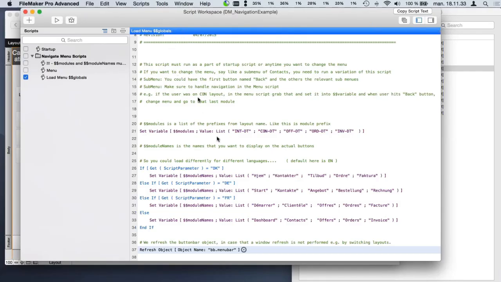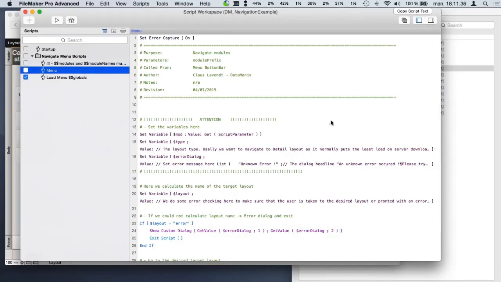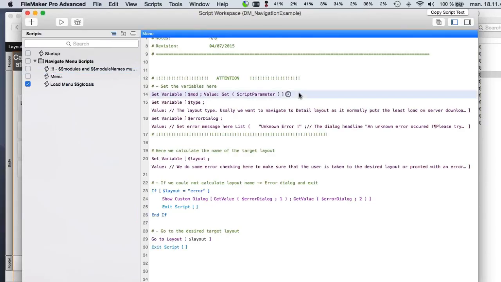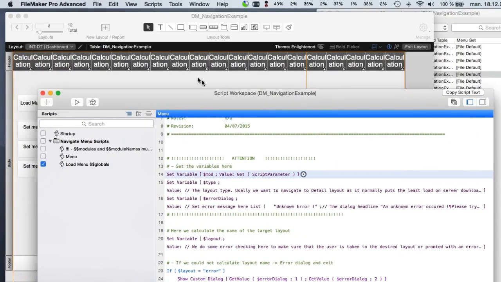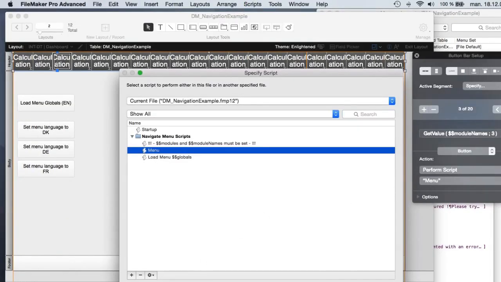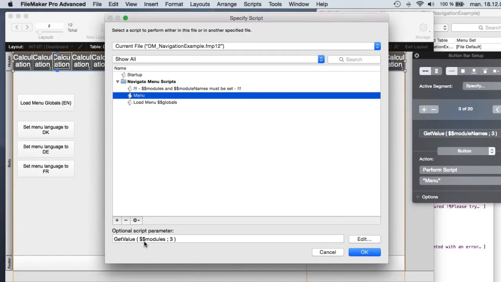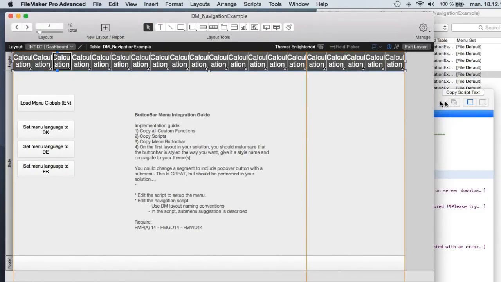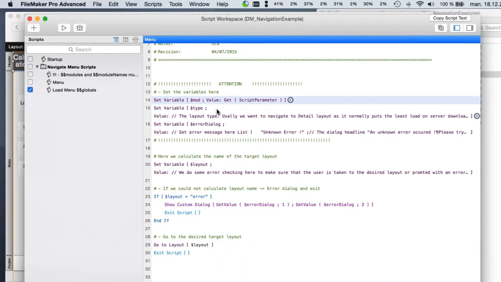So the Load Menu Globals script we have just looked at, and then there's the menu script, which is very, very simple as well. This is what it takes. So let me just run through. The first thing we do is put in a script variable. Whatever script parameter we get in with, we just set that into a variable here. And the script parameter we get in with, if we look here at the menu, is the module prefix and the number 3, because I clicked on the third button. So it's the module prefix that we come in with here.